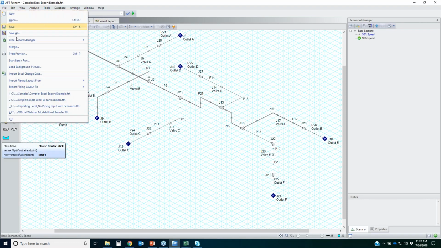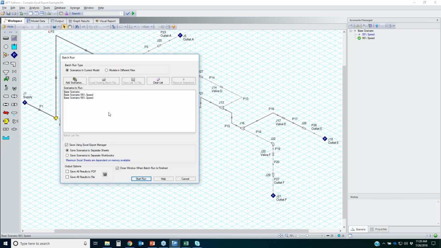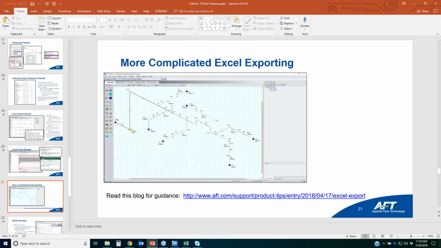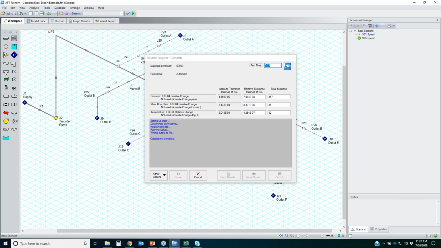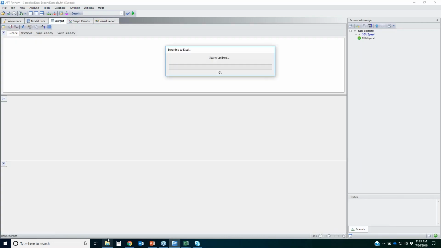So I'm going to do a batch run. And for my batch run, I'm going to run all 3 scenarios. I'm going to send the results of those scenarios to the same workbook in different tabs. So when you start the run, it's going to run each scenario individually, and then it's going to spit out that data to an Excel spreadsheet. And it looks really nice.